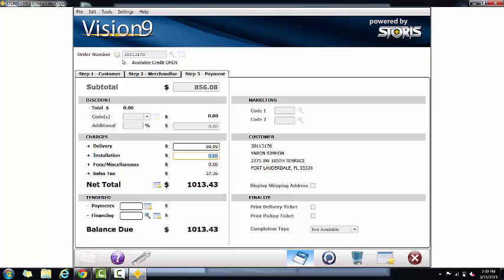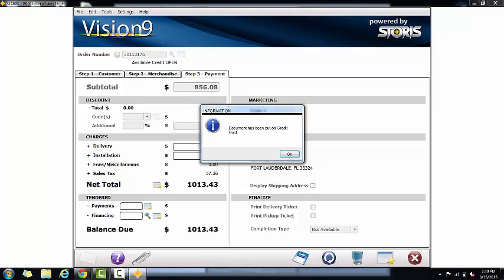The order number is right up here, 301-13176. Get Elias to come downstairs. He will collect the payment from the customer, add the payment onto the order, and print out the order for the customer showing the payment and get a customer signature. And again, document has been put on credit hold because we did not apply the payment yet.